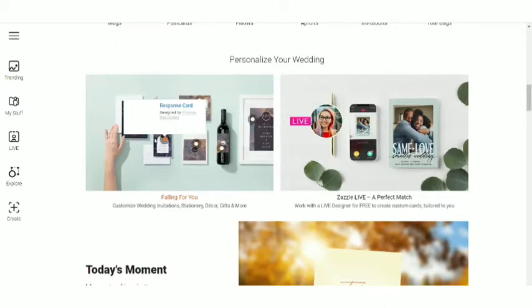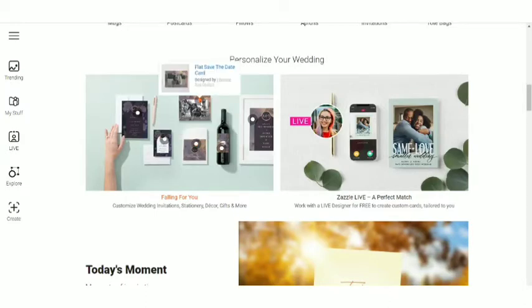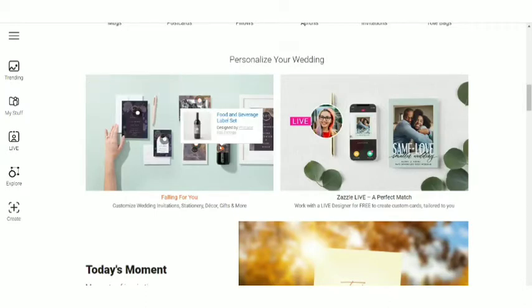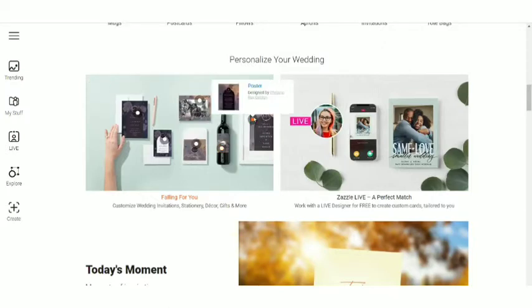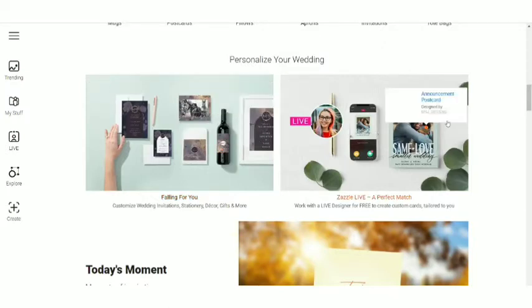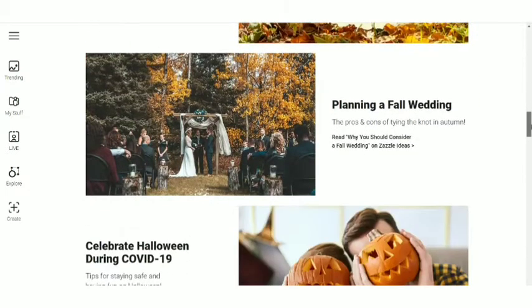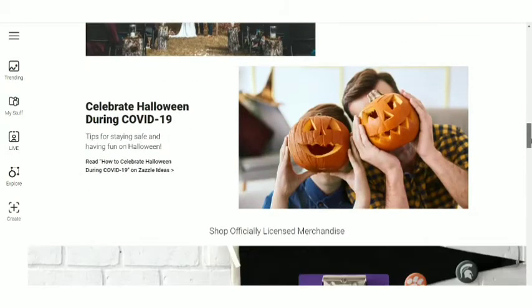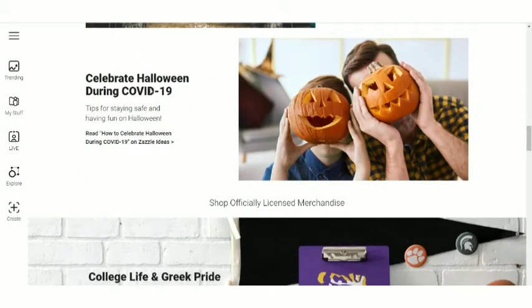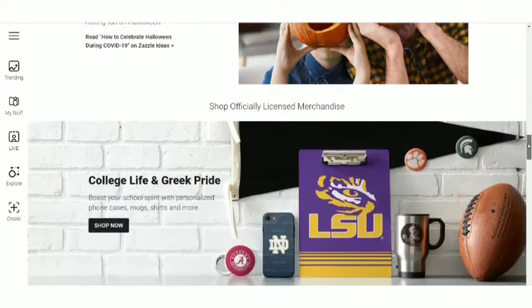So you could see this is the invitation, this is the response card, the favor bag. Here is the flat save the date card. Here is the label, that's a food and beverage wine label. Here is the poster, the same is the case here, the announcement postcard and so on and so forth. So today's moment of inspiration for every day, and this is a fall wedding. So right now, celebrate Halloween during COVID-19. So this is the most popular right now, which you can hop on, the Halloween.